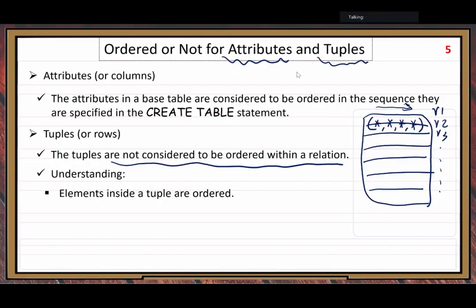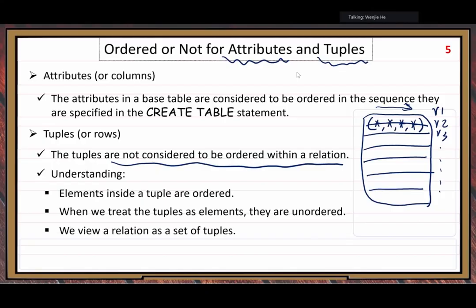All right. When we treat the tuples as elements, they are unordered. One tuple is one element. In that situation, unordered. We view a relation as a set of tuples. Here, when you use the word, be careful. Set of tuples. Remember, last time when I talked about this set concept, I mentioned another closely related concept called multiset, right? I mentioned another called multiset.